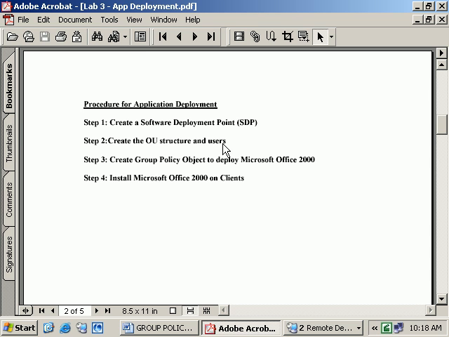So once that is done, you simply create a software deployment point, and I showed you how to do that. You create the organizational unit structure and the users, and then you go ahead and actually deploy the application for that particular OU, and then once the users log on, they'll be able to get into their desktops and install the application right then and there.